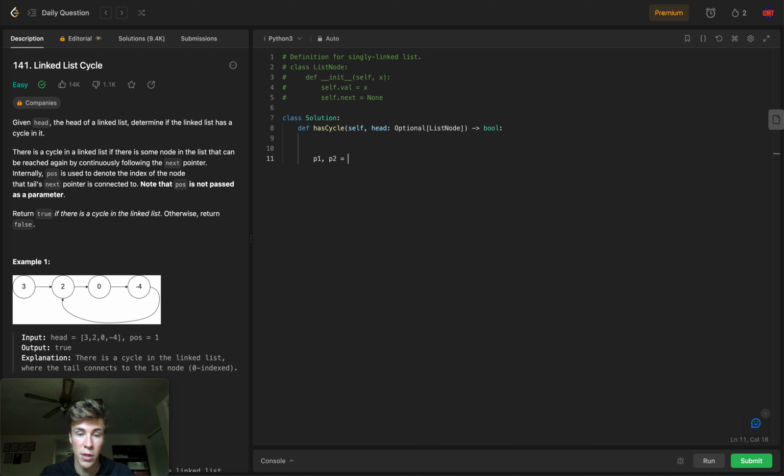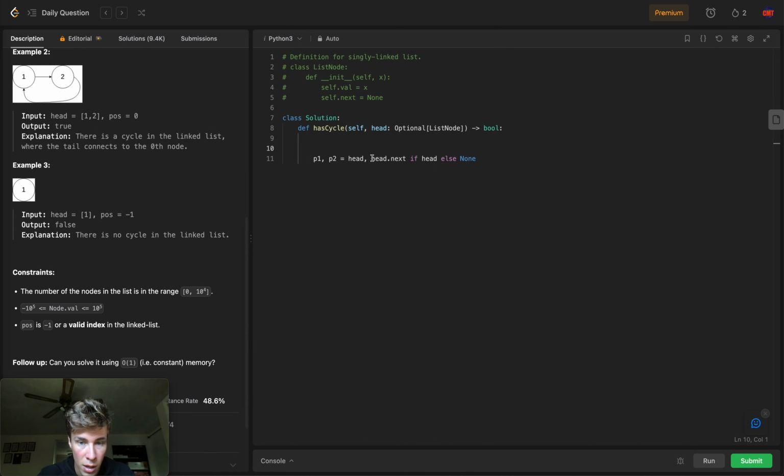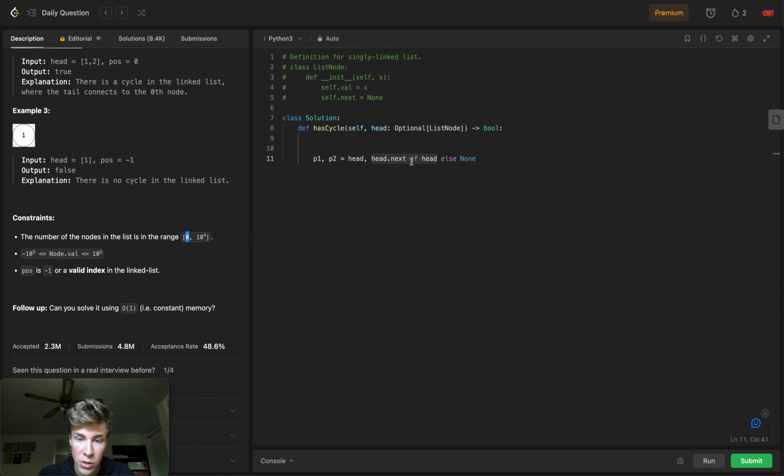I'm going to say that the first one is going to be the slower one, and that is going to be equal to head. The other one is going to be the one that's going faster, and it's going to be equal to head.next if head, else None. Actually, let me check if we're even allowed to have 0 indices, and we are, so I have to do this check here. Otherwise, if we're guaranteed to at least have 1 node, I wouldn't need this check.